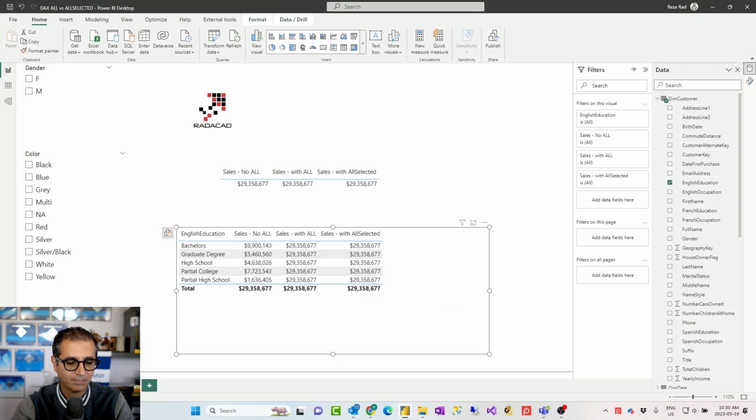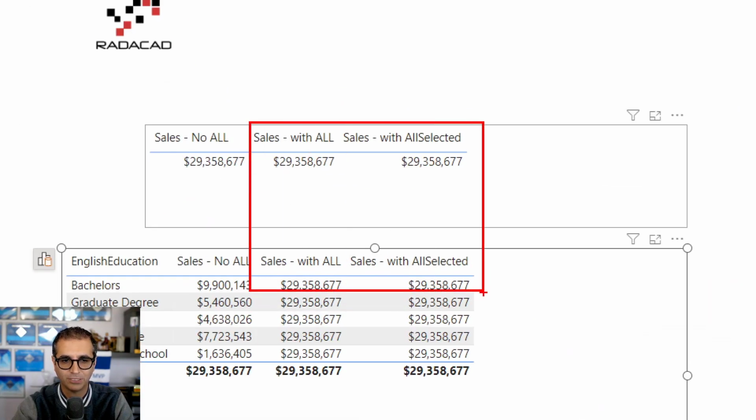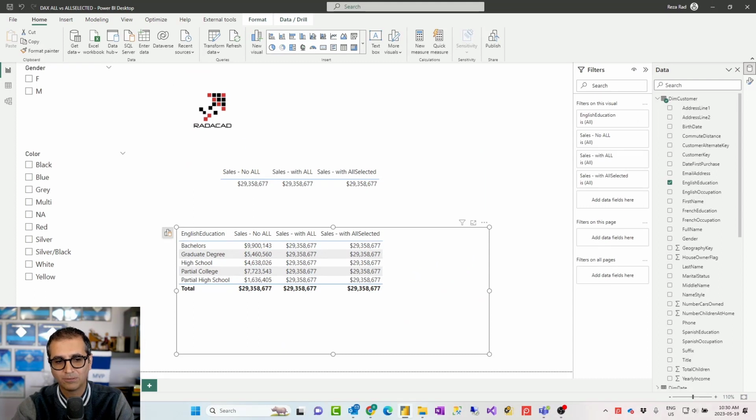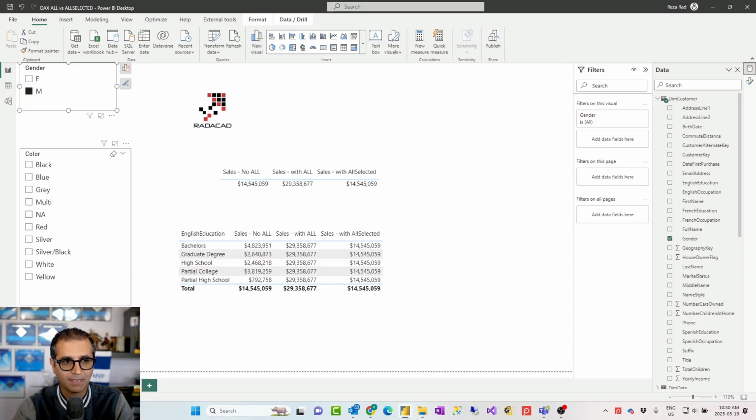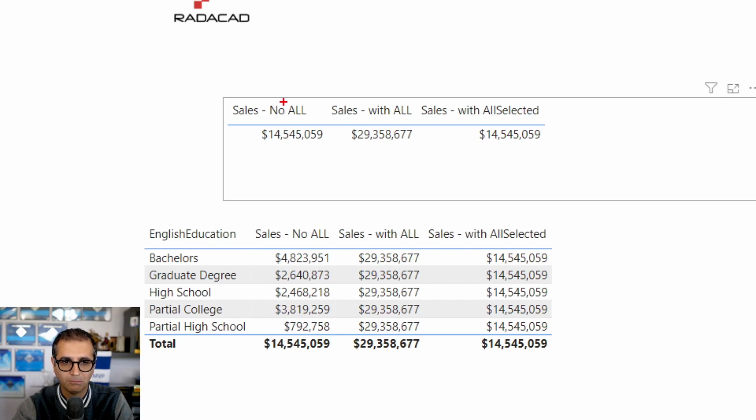Now I'm focusing on the difference between these two measures. To understand those, let's apply some filters outside of this visual. For example, if I select male, so I'm filtering the data for male, and male is in the customer table. You see that, so let's not think about this one for now because that is getting filtered anyway.